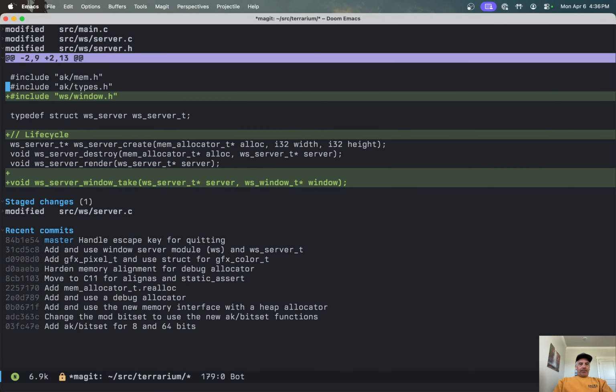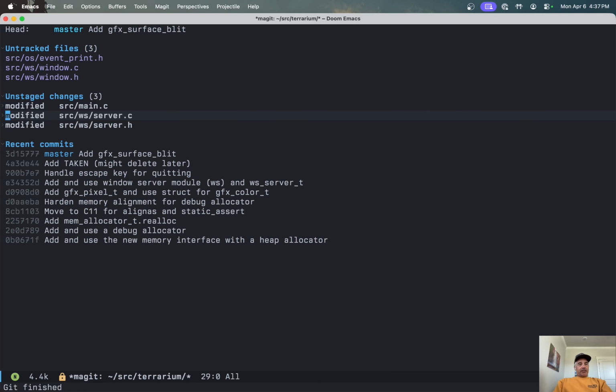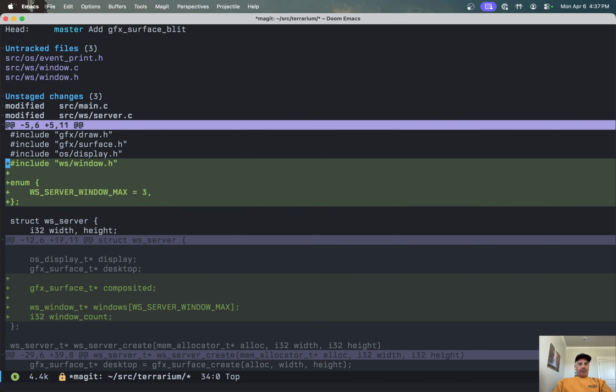Taken. Are we going to use that? That's a bug fix. Graphics surface blit, because that's working. Let's just commit it as is, and then we can refactor, clean it up, etc. All right, so this is now. Let's just add Windows itself.